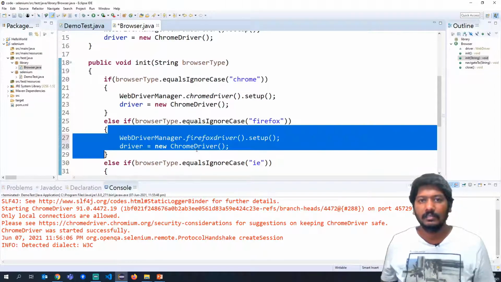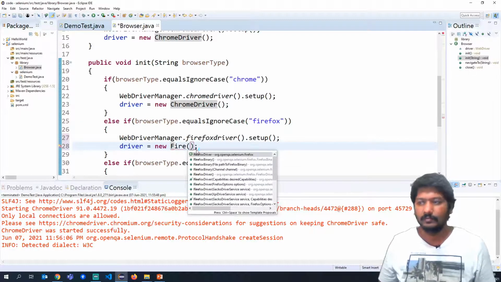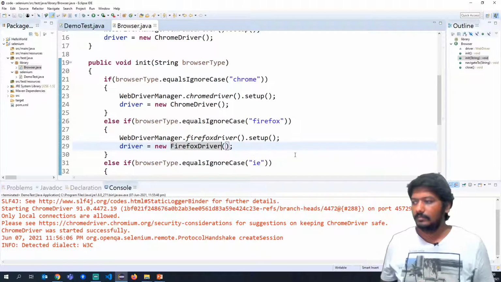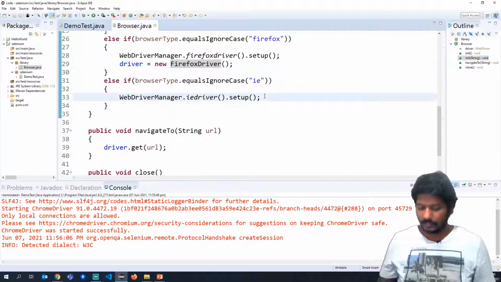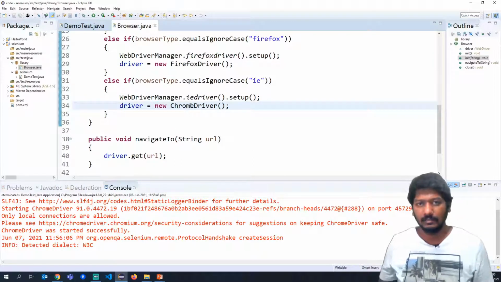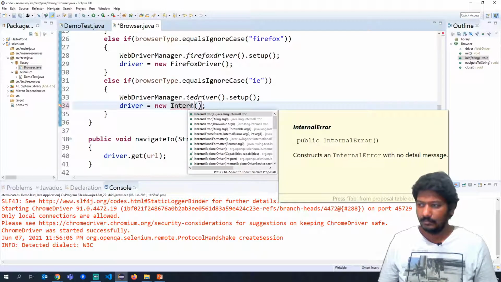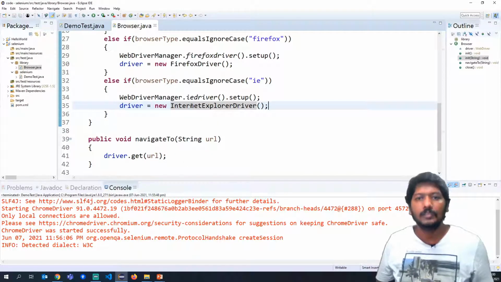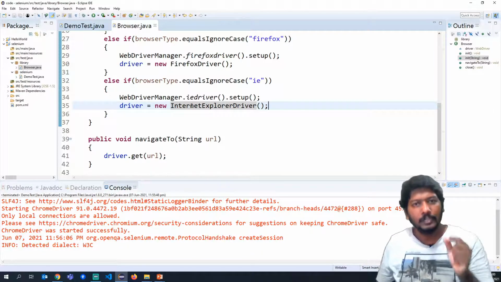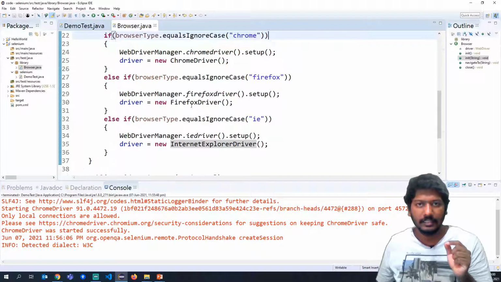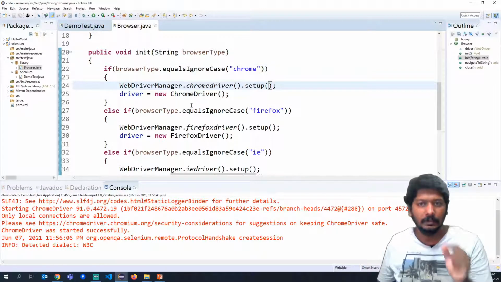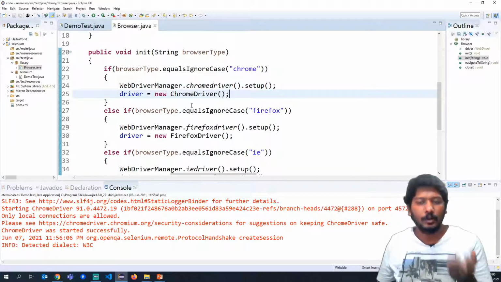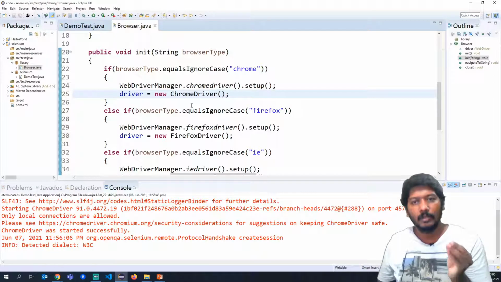Here you will say Firefox driver. And here you will say... okay. So what are we doing here? We are writing a small condition here. Based on whatever you are passing as input parameter as the browser type, it will first set up the browser required, the driver files. It is done automatically by WebDriver Manager. And then you will also create an object for driver based on whatever browser type we have passed.